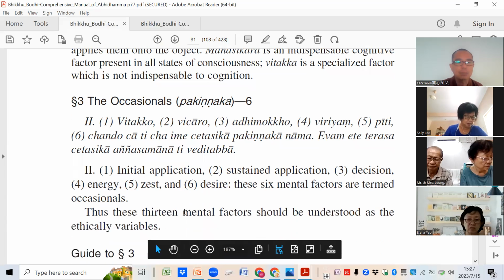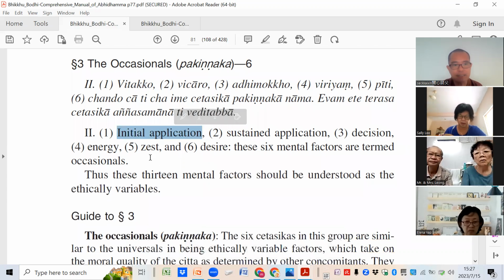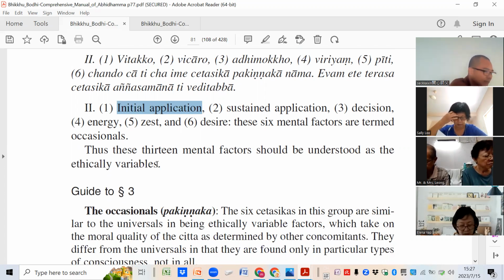So now we go to number two, initial application. Okay. Elena, can you please read the passage? Initial application, sustained application, decision, energy, zest, and desire. These 6 mental factors are termed occasionals. Thus, these 13 mental factors should be understood as ethical variables.